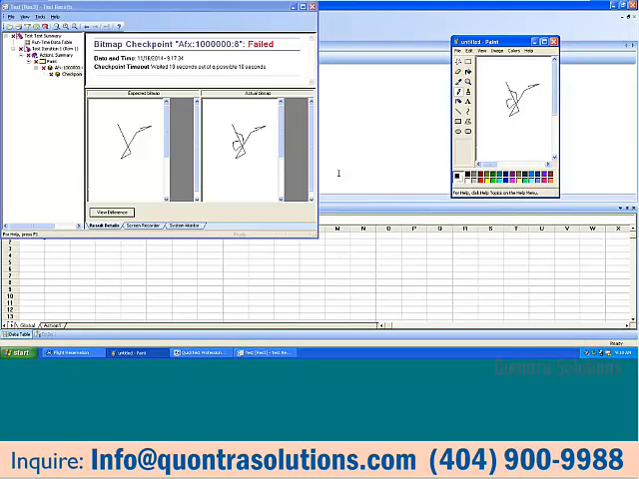Why do we go for images? We can check manually, but there is a difference in colors, brightness, darkness that we cannot find out. The bitmap checkpoint will compare the expected image with the actual image pixel by pixel. Each and every pixel of the expected image will be compared with each and every pixel of the actual image. So if a pixel is different, it will be flagged.